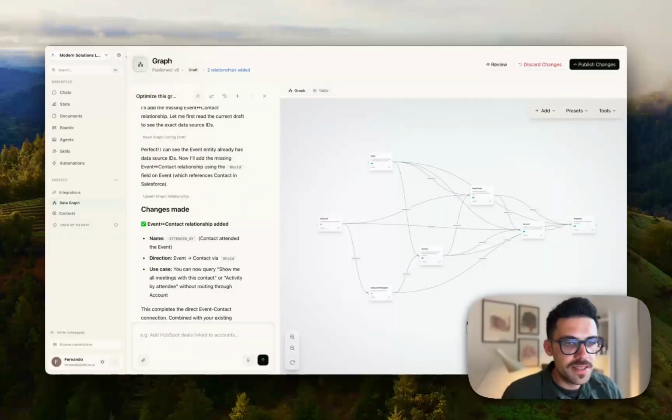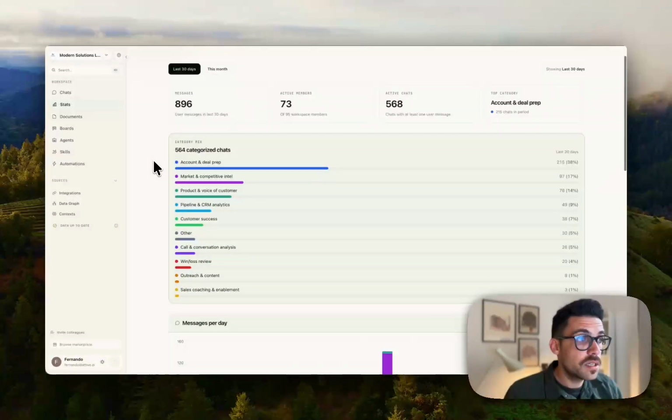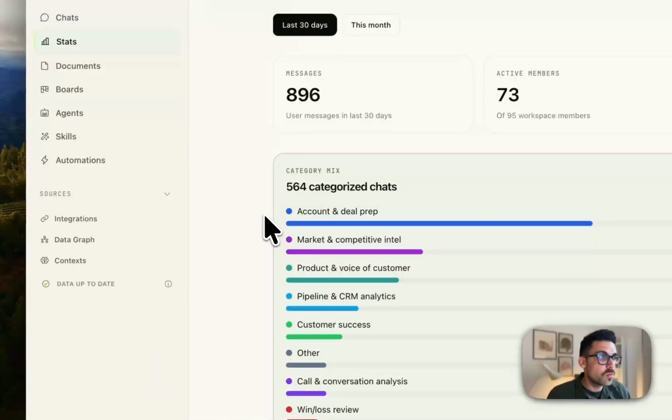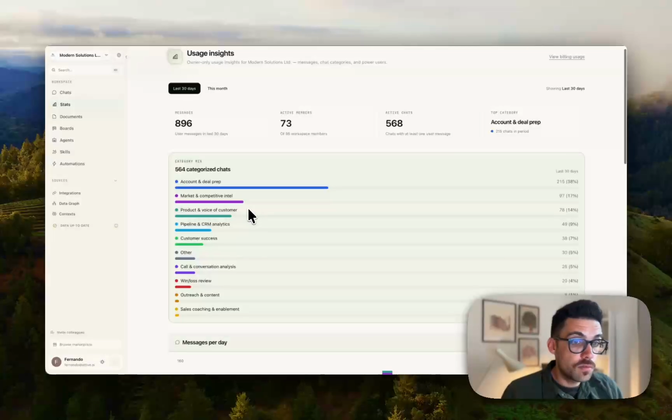Now, another thing that we made that's very special for the people who are monitoring the workspace and making sure it's running with the best quality possible is the new stats page. Now we are categorizing all the chats that your organization is having and giving you a clear overview of the most used categories. In this example workspace, account and deal preparation are the top ones. Market and competitive intel comes after, and then after that is product and voice of customer.